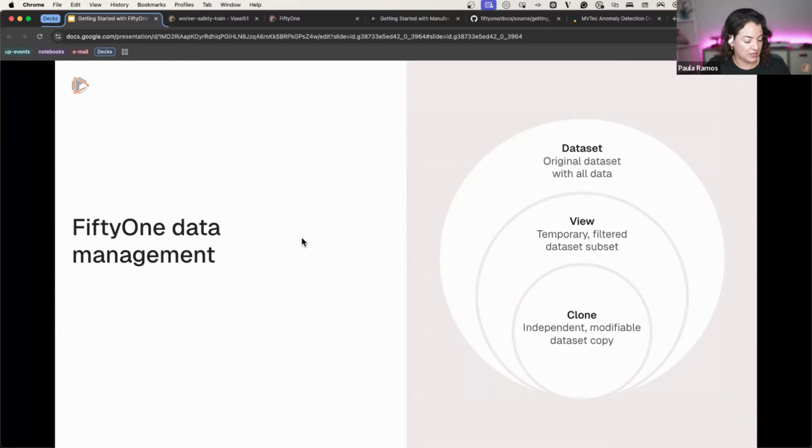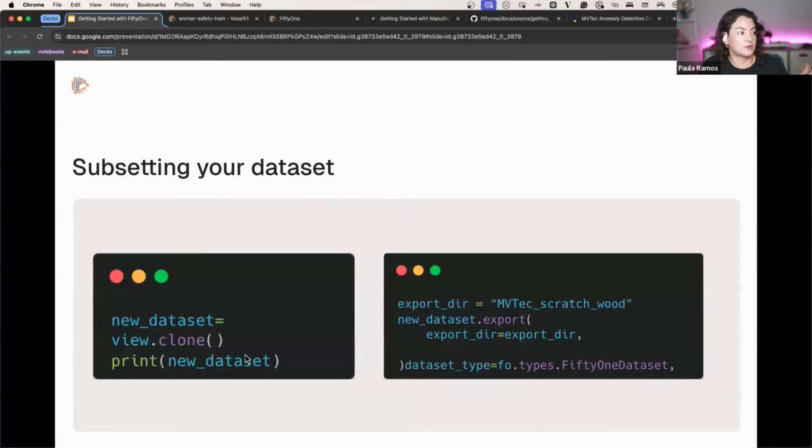So how does that work in the code? You need to create a new dataset. For example, you can create the view. Remember that the view is the filtering information that we have, and you can just clone this as a new dataset. Now you are able to export this dataset. Why is this step super important? Because normally when you need to find critical edge cases for retraining your model, you need to export that data, and you need to have this way to manipulate the data.